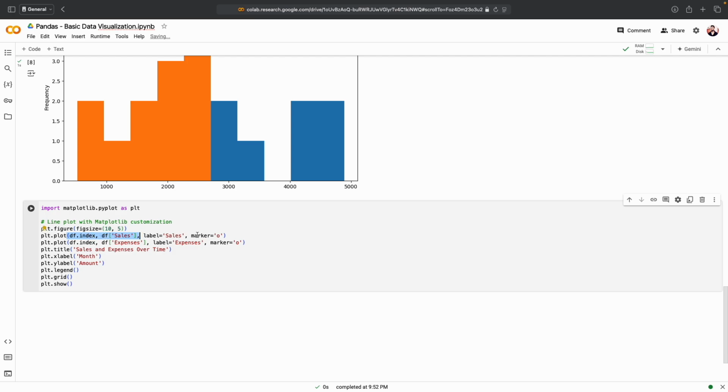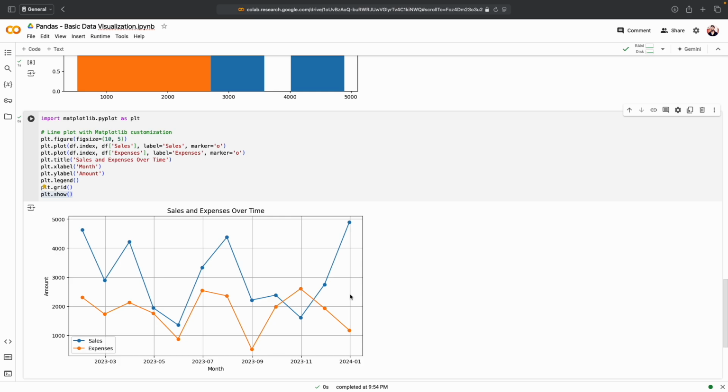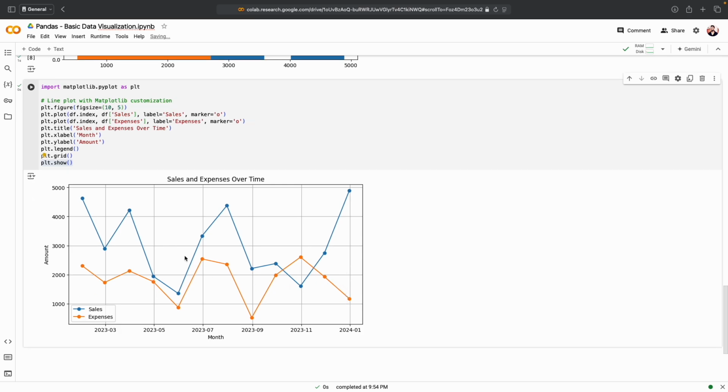And the label and marker. Similarly, we can also plot the expenses, and after plotting that we can also set the title, X label and Y label, legend and grid, and then after creating the whole figure we can print it. Using the show function it will show it, and here you can see it prints the line plot, which is a very interactive way.